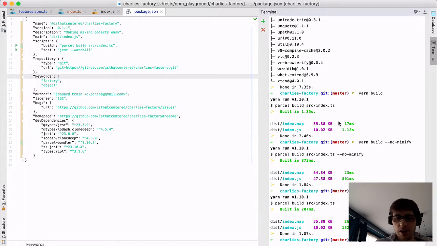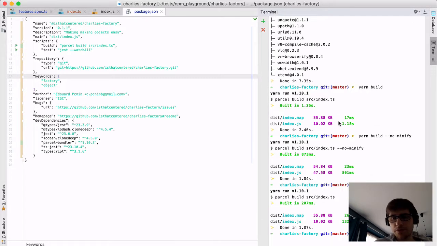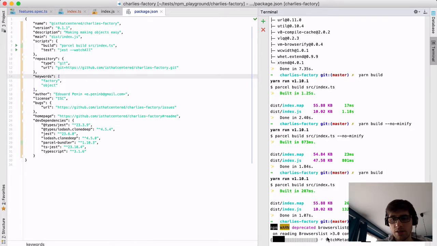Okay, so what this does is that it registers my package as if it was on the npm registry, but only on my machine. And now, when it's done, come on. What are you doing right now?